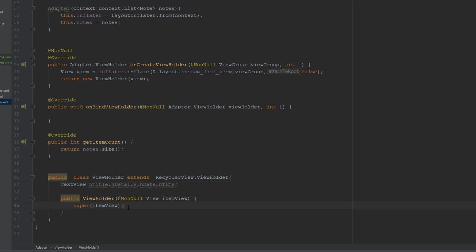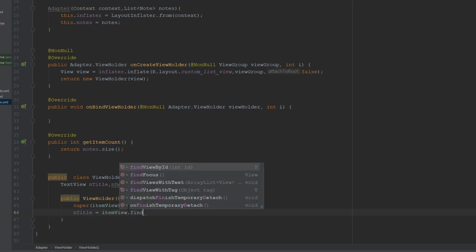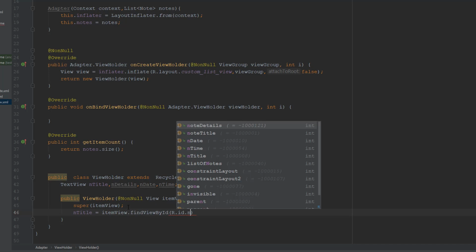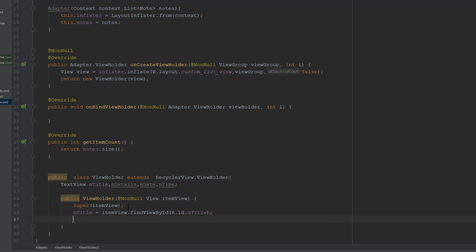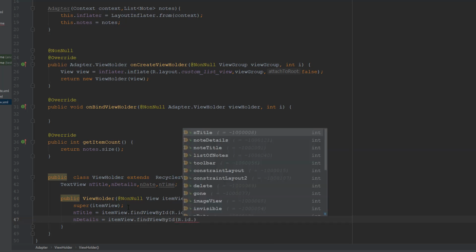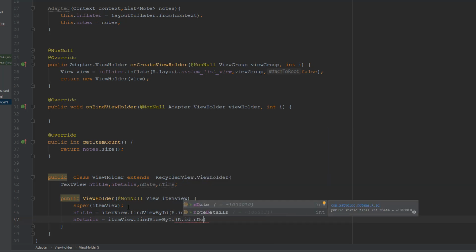So now we need to set the resources for this text view. And title, we have end title resources, so we need to use item view dot find view by id r.id end title. Okay, and details equals item view dot find view by id r.id end content.